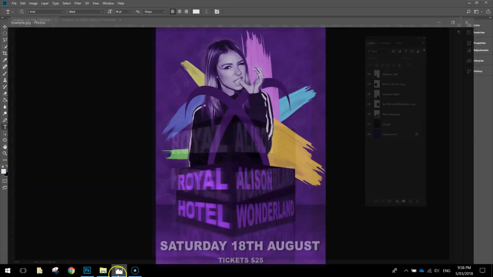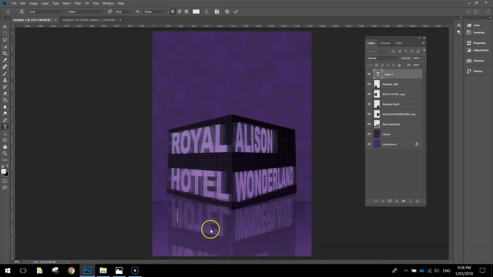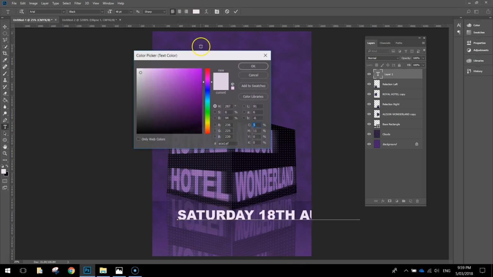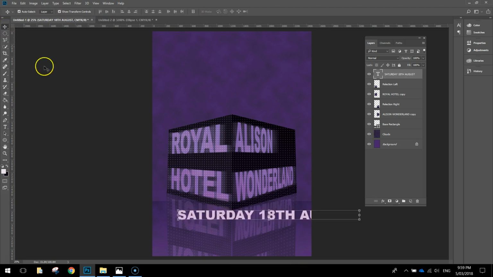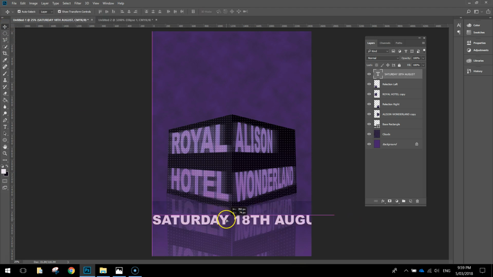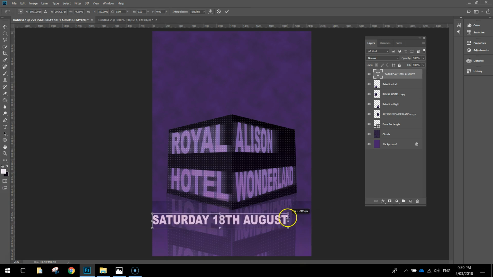Okay, what date was it again? It was Saturday the 18th of August. Saturday 18th August. Okay, might even change that colour so it's a little bit darker. Click OK. Using the move tool, just position that somewhere near the centre. I know a little bit's getting cut off, so you may need to just resize it. Squish it in a bit. Get it in the centre down the bottom.